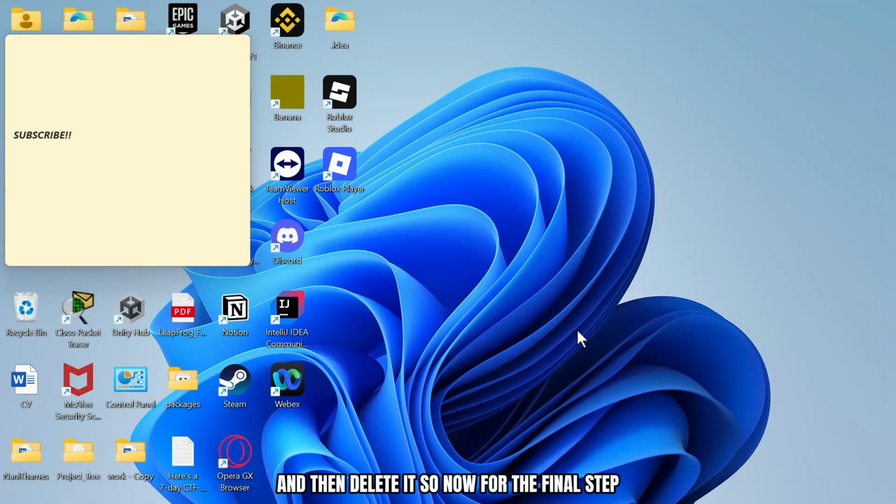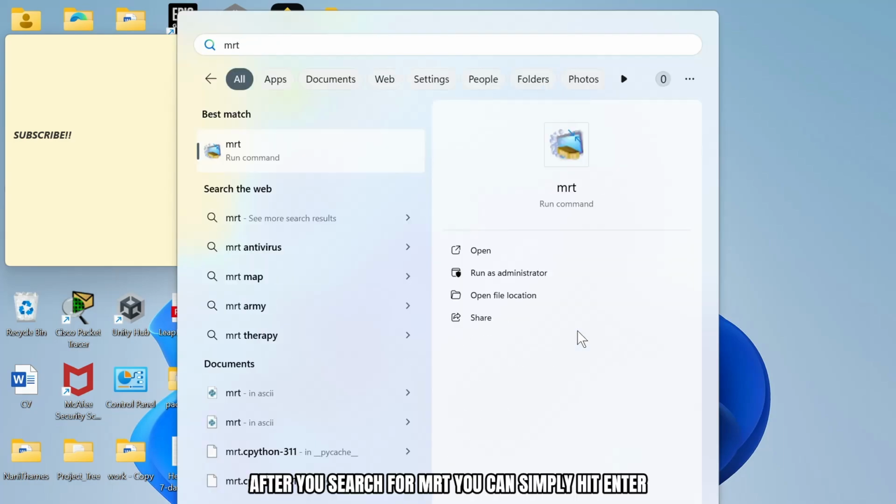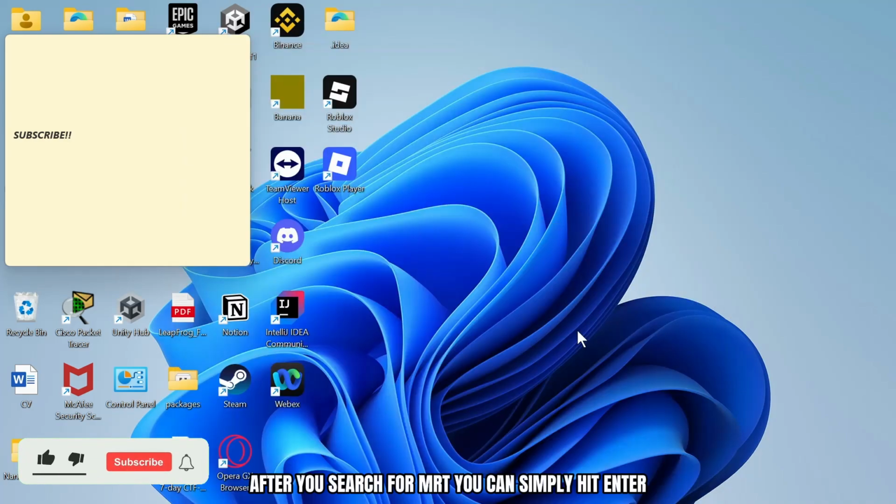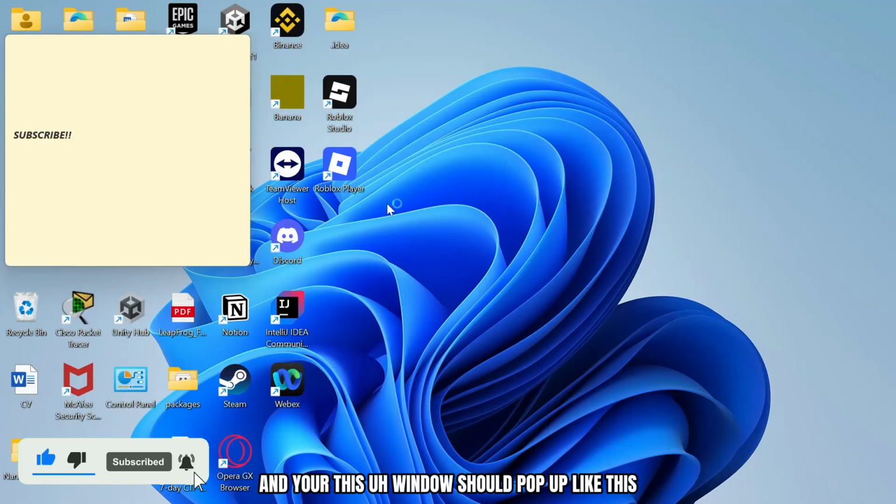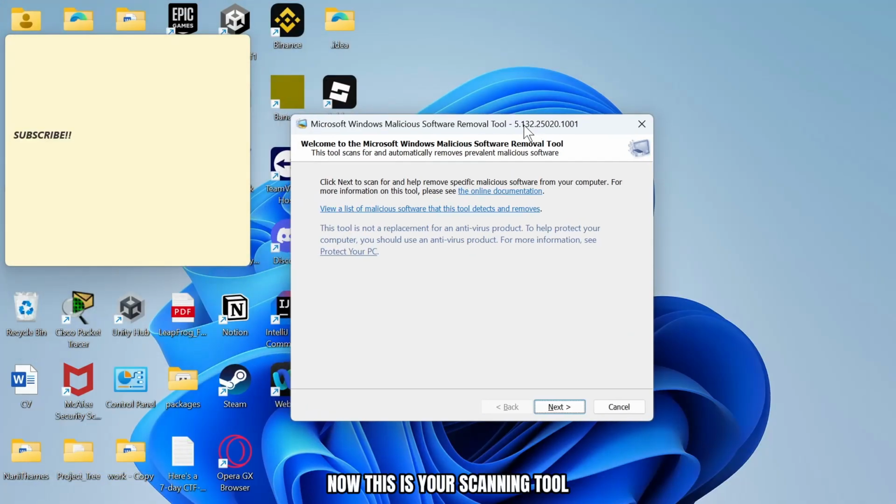So now for the final step, what you'll need to do is run a scan on your device. For that, you'll need to head over to the search bar again and search for MRT. After you search for MRT, you can simply hit enter and this window should pop up like this. Now this is your scanning tool. It also helps you remove malicious software that you might have on your device.